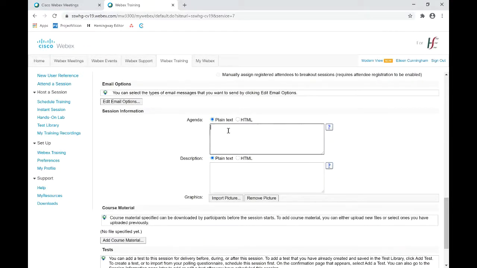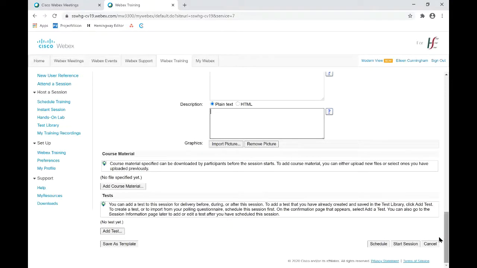I can add in session information, like my agenda and a description of what the training will involve. I can also add course material that can be downloaded by participants before the session starts. So if there are different documents you want them to read or see beforehand, this is a handy function.